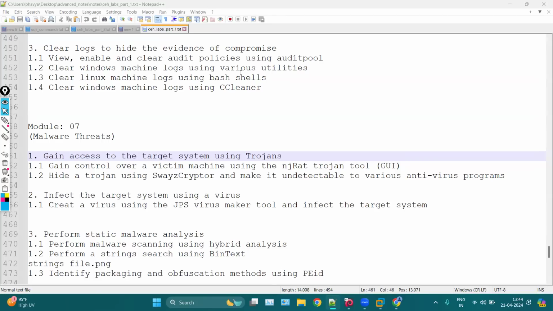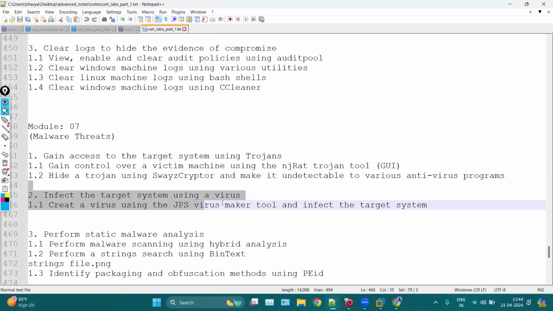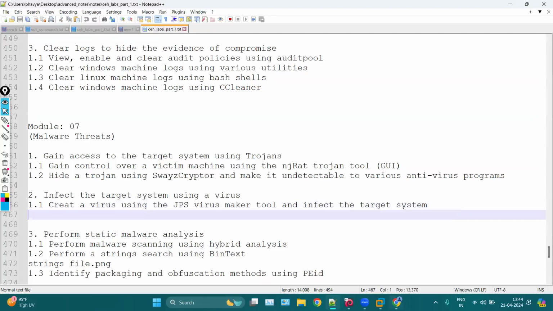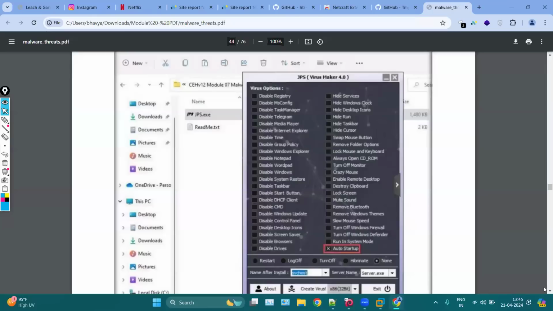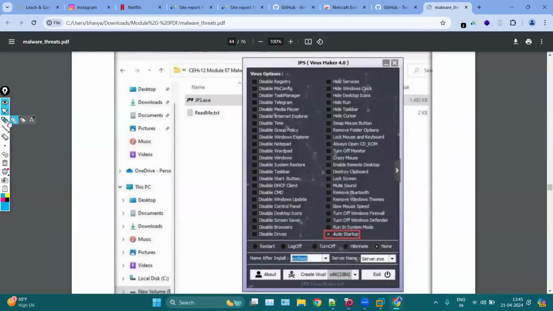Second is to infect the target system using a virus with the help of the JPS virus maker tool. So again, it is another application which we can use for creating malware. It is available for Windows, not officially, but for the examination. So this is the interface of the JPS virus maker. Here we have many options.